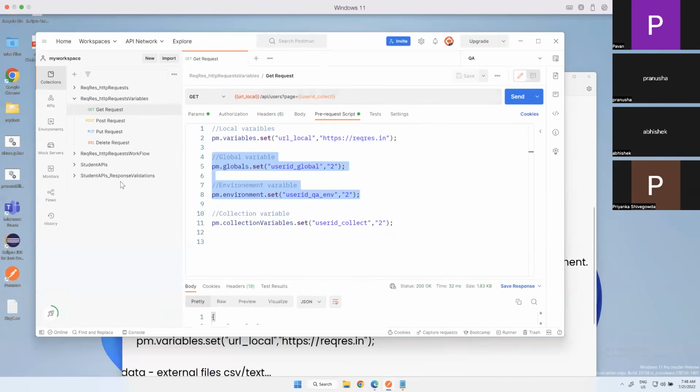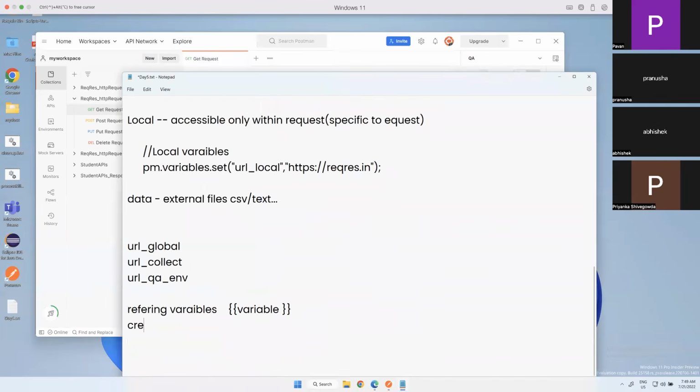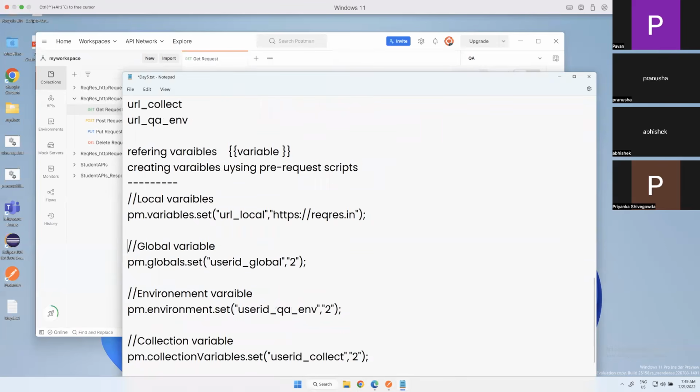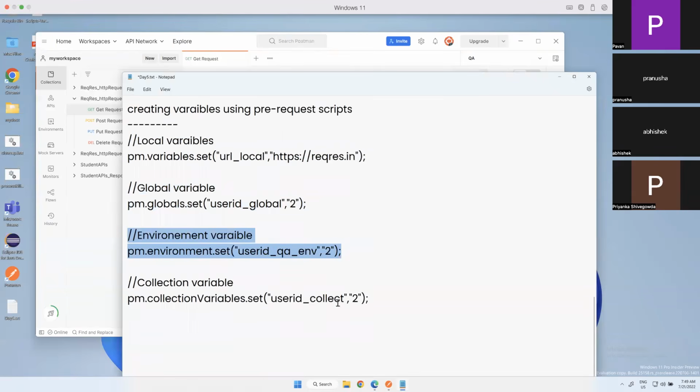Okay, so this is how we can create variables through the pre-request script. Okay, remember this. Now, creating variables using the pre-request script. Okay, this is the concept. Creating variables using the pre-request script. So local variables we created, global variables we created, environment variables also we created, and also collection variables we created.